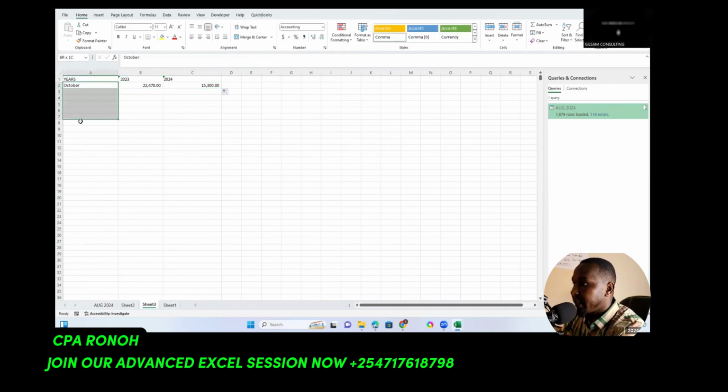If you need the accounts, then you can put account also here. So you can see we have already gotten the value of October for 2024 and 2023. So you can extract as many reports as possible, so long as you have combined the data, and you can now apply other advanced Excel to see.